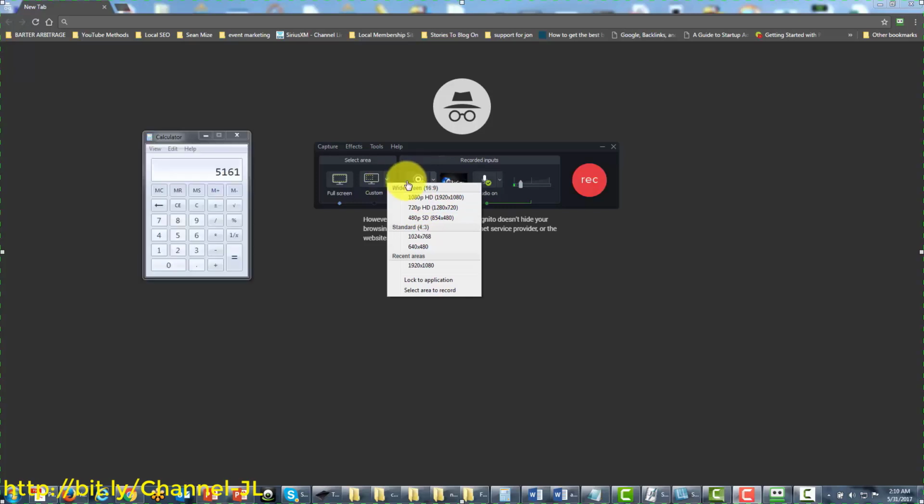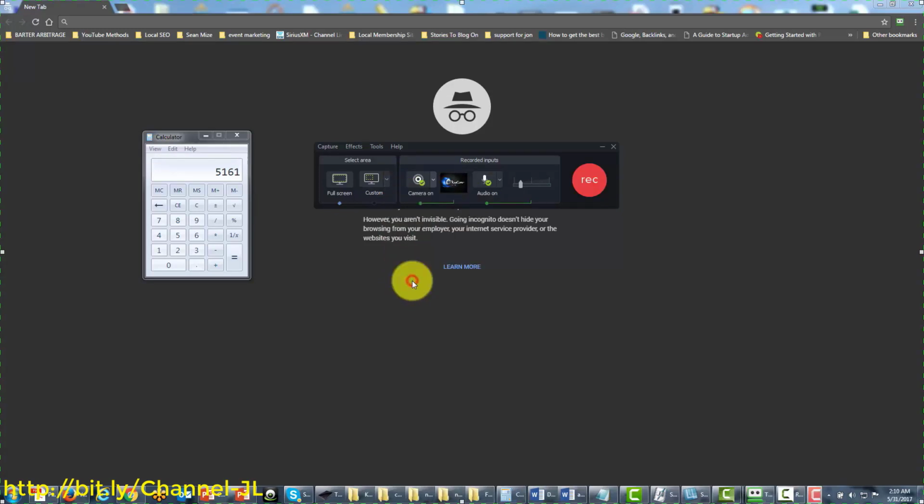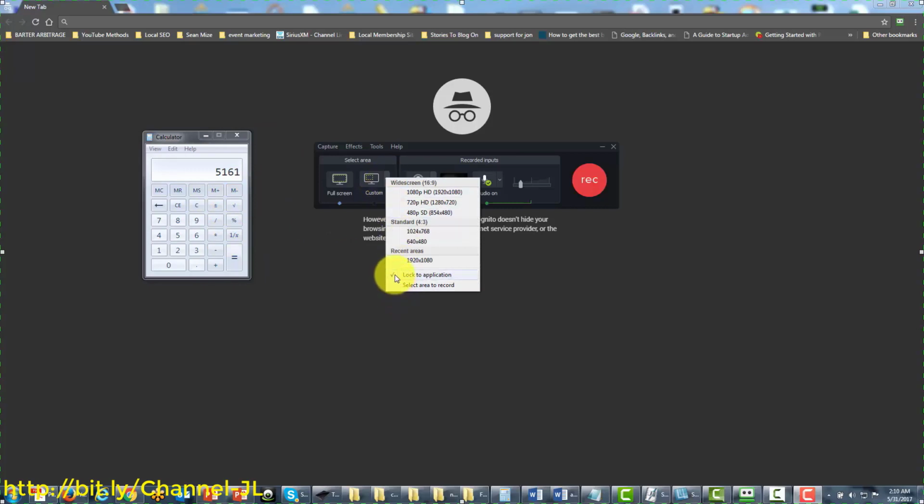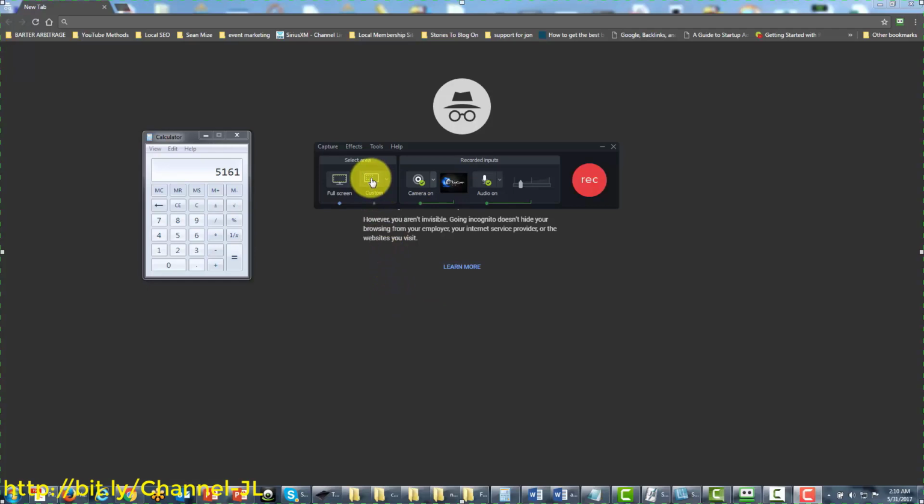Once again, one thing that Camtasia will allow us to do is to lock to a particular application. And in this particular case, we can lock to the calculator if we want to record just the calculator. If we want to make sure that we are not locked to an application and we want to select the area, we can just push the custom button.